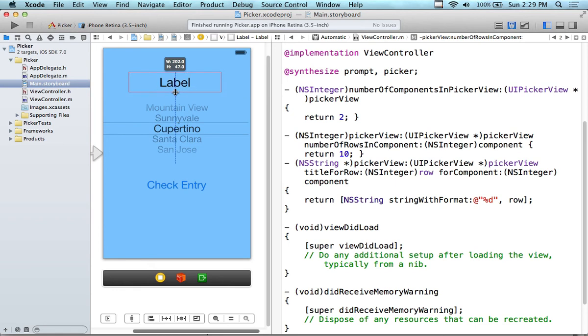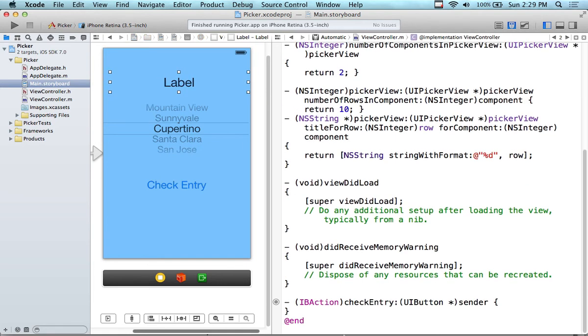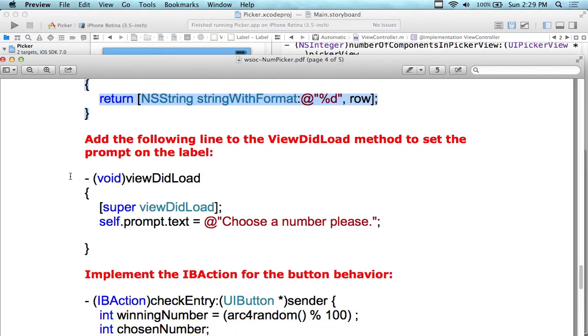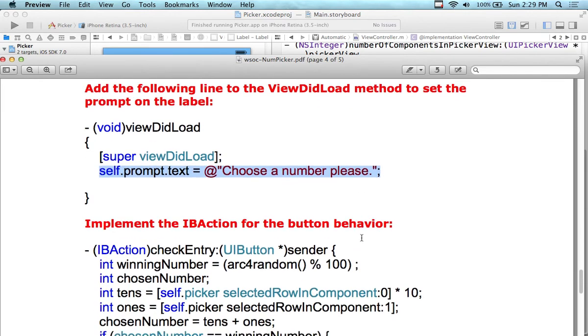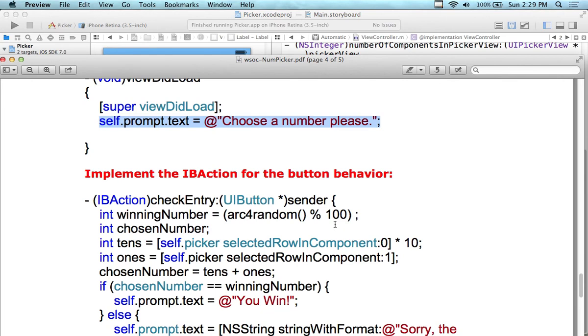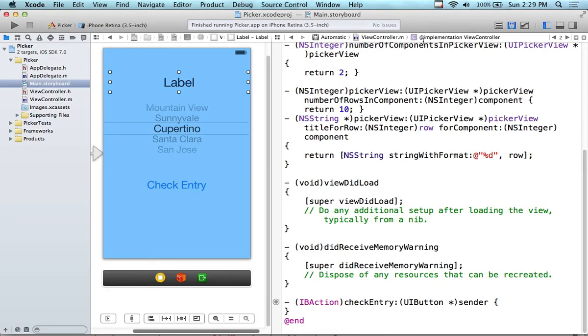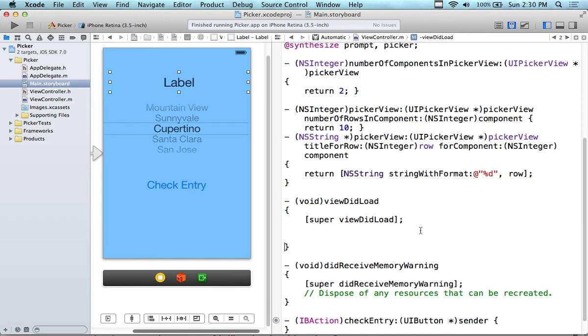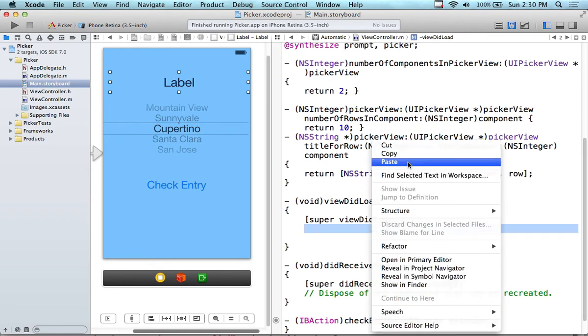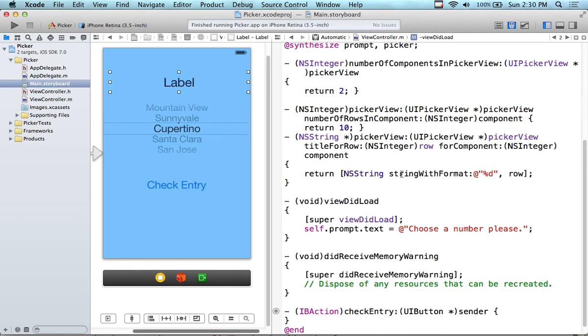And I'm going to make this a little bit bigger because I just realized that I'm probably going to run out of room with choose a number versus label. So, all right, we'll humor this a little bit, and we'll add this line of code to the viewDidLoad method to change the label. But you very well could have just changed the label manually. But let's see. So I'm going to go up to the viewDidLoad method, which is right here, and right underneath super viewDidLoad, I'm going to go ahead and put in here the choose a number.